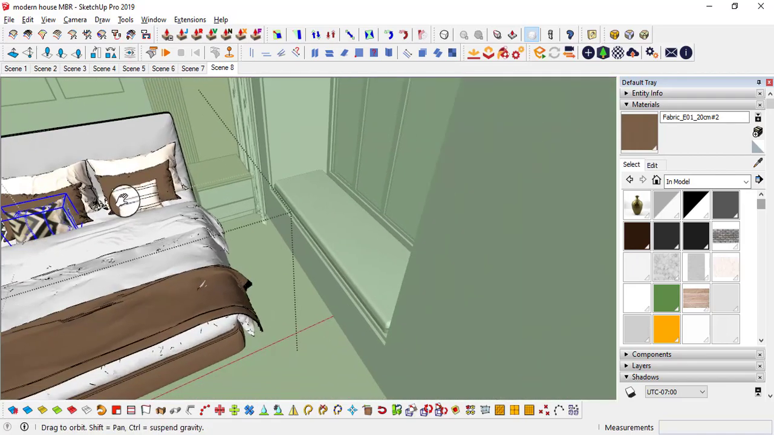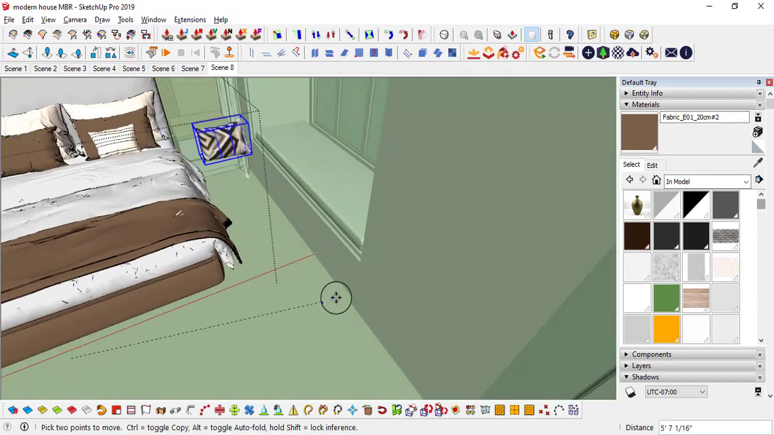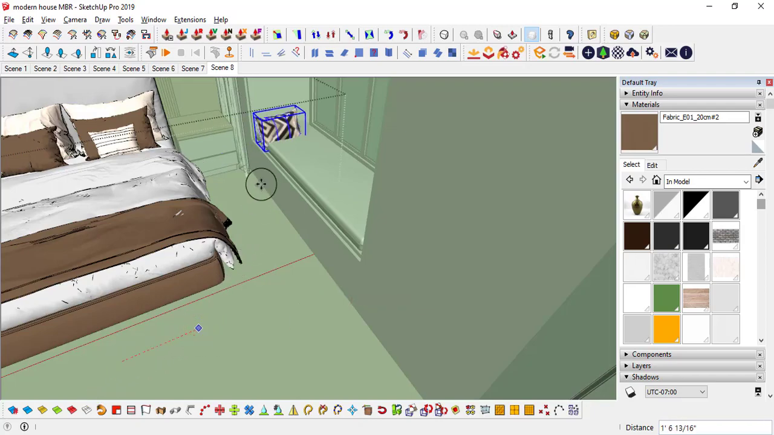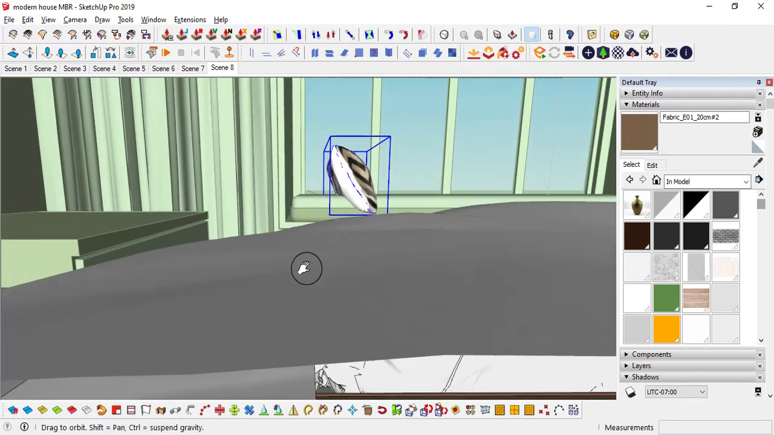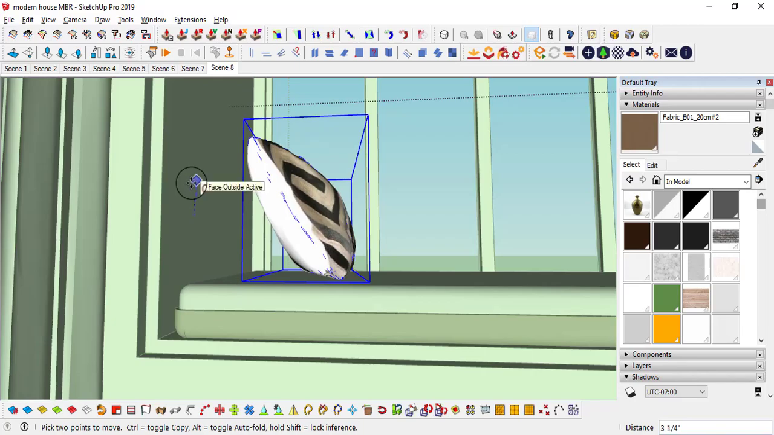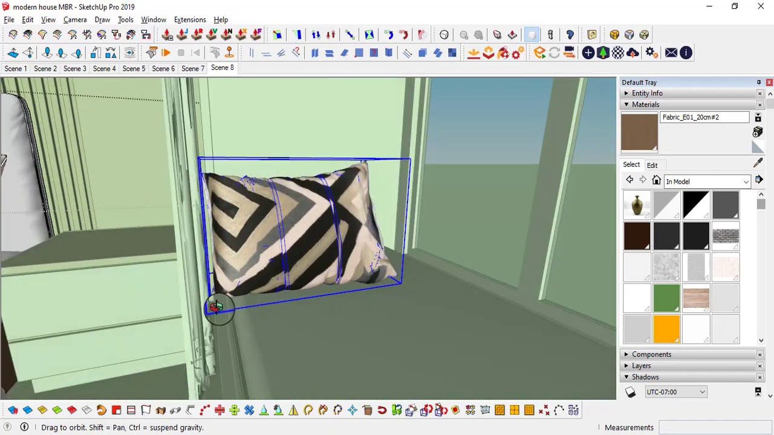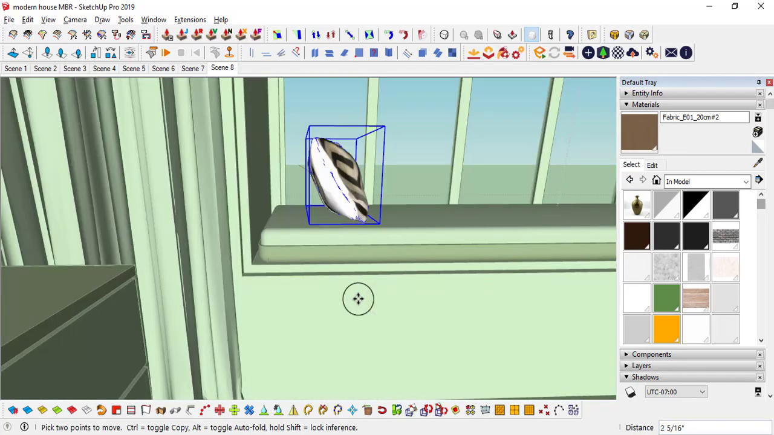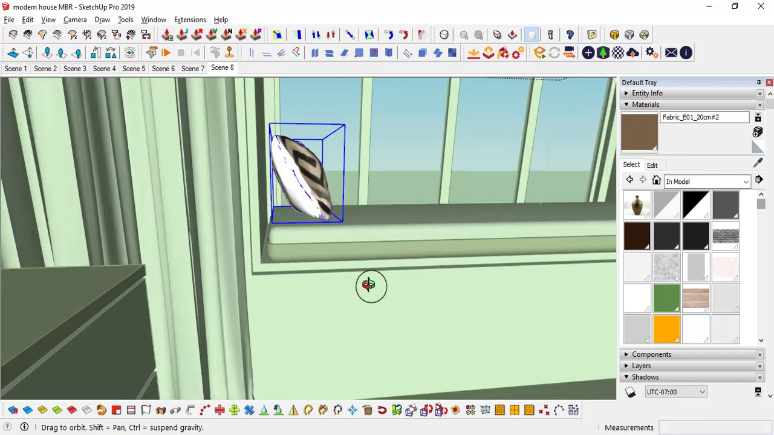Select this, move it, okay, just up and like this, move here, this wall, okay.